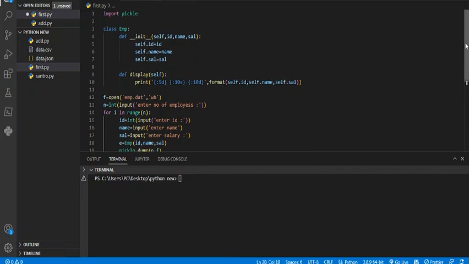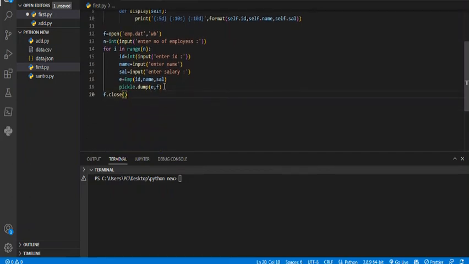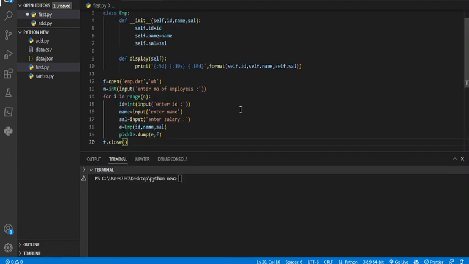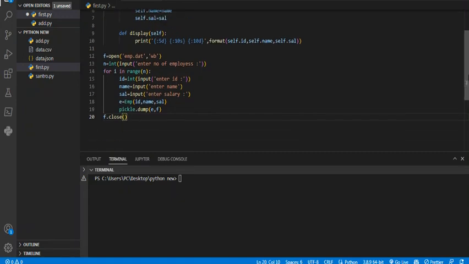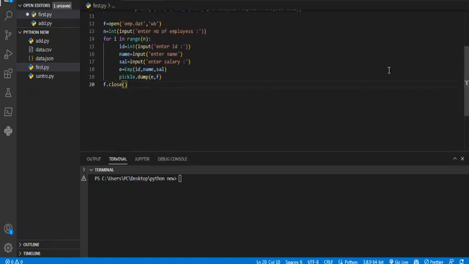Okay, so I hope you understand this one. Simple thing, everything you have done before, we are only now using pickling, converting an object into a data stream. This file creation, this constructor initiation, everything you know already, I think, if you watched the earlier classes.